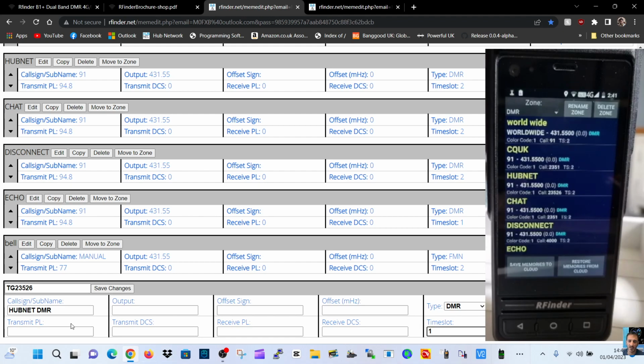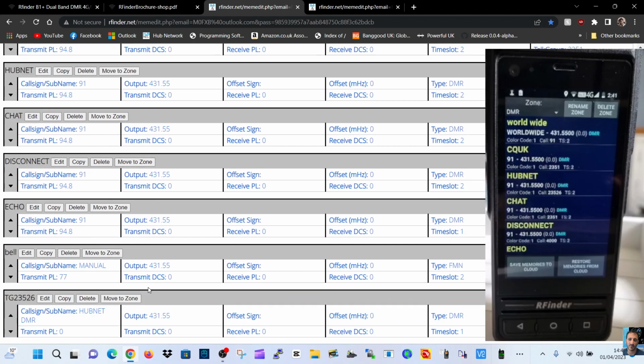It's not FM. We don't have to put in the PL tone. Output. Oh yeah, we need the frequency. It's my hotspot, 431.550. It's not a repeater, so we don't need an offset. And then save changes. Okay, so that's HubNet DMR.